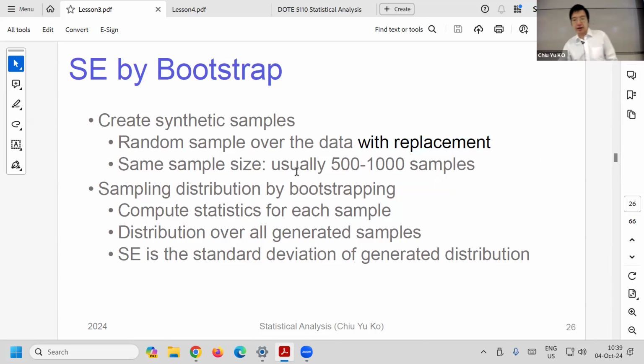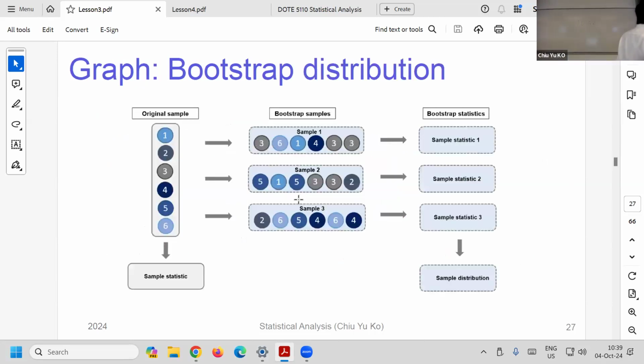So let's look at the graph again. This one will be easy. Suppose the data you have is 1 up to 6, and based on this you can calculate the sample mean, which is the best guess you can have. But this is not sufficient. So what we're going to do is create parallel universes using the computer. We close our eyes and pick up the balls. Do note that we allow replacement, so we can take the same ball. We take out the ball and put it back.